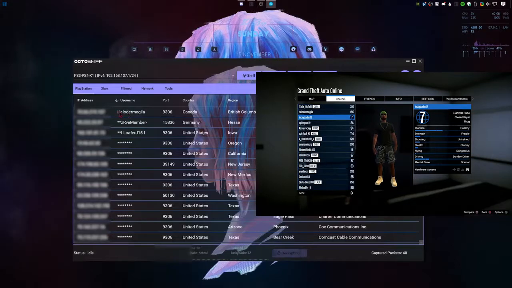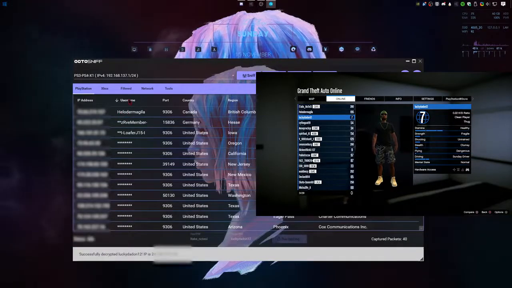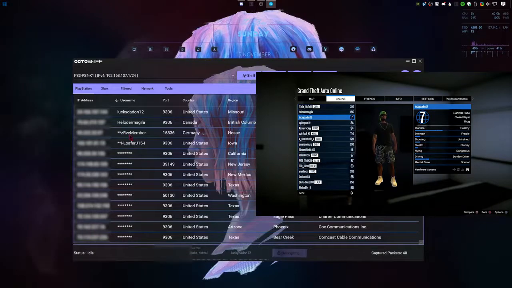The asterisks and then the username means it's from the Resolver database. That means someone else using Octosniff last decrypted them on that gamer tag. So if they change their gamer tag or they got assigned someone else's IP, you can always update those by re-decrypting them.